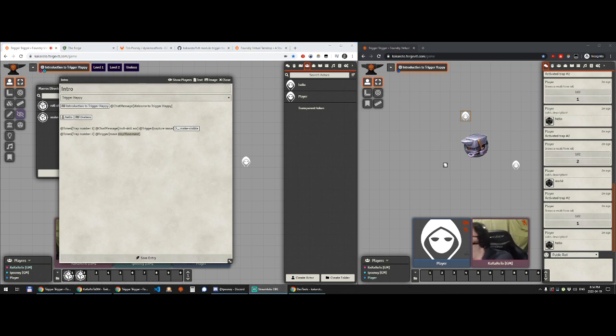Let's go back to check in the chat messages from Twitch. What are people asking? If you use the scene preload and say a player moves to a staircase or doorway, some trigger that changes level, how would you move their token? Oh, so what you're asking is you want to move players from one scene to the next. I did that earlier.